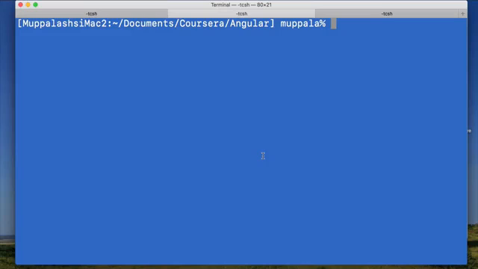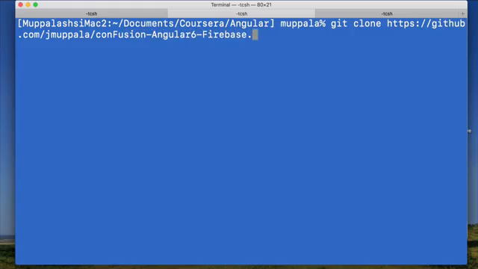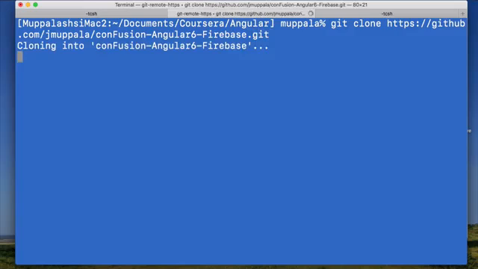To get started on this exercise, go to a convenient location on your computer and then clone the given Git repository where I have provided you with the Angular Firebase version of our Angular application. So type git clone https://github.com/j-mupala/confusion-angular6-firebase.git and then clone the Git repository.